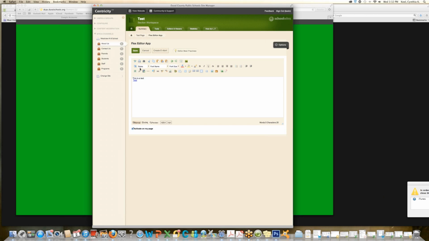So this is now a link. Now the same would happen for a URL to an external site, whether it's to another page within your website, to a district site, or to a Google site. What you would do for a URL is click on the insert edit link icon.